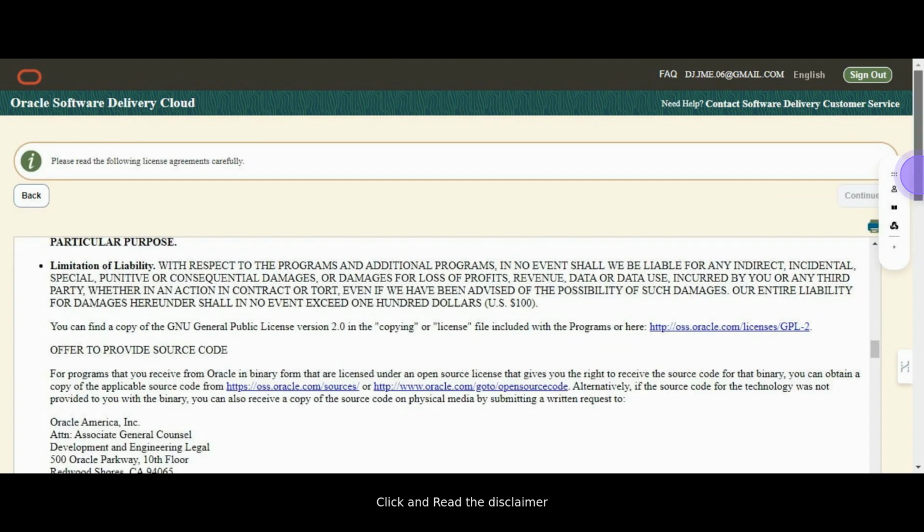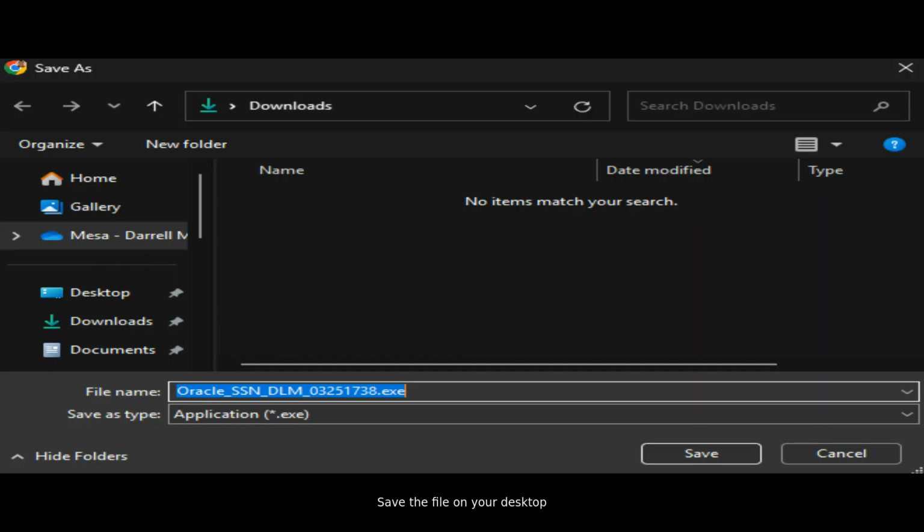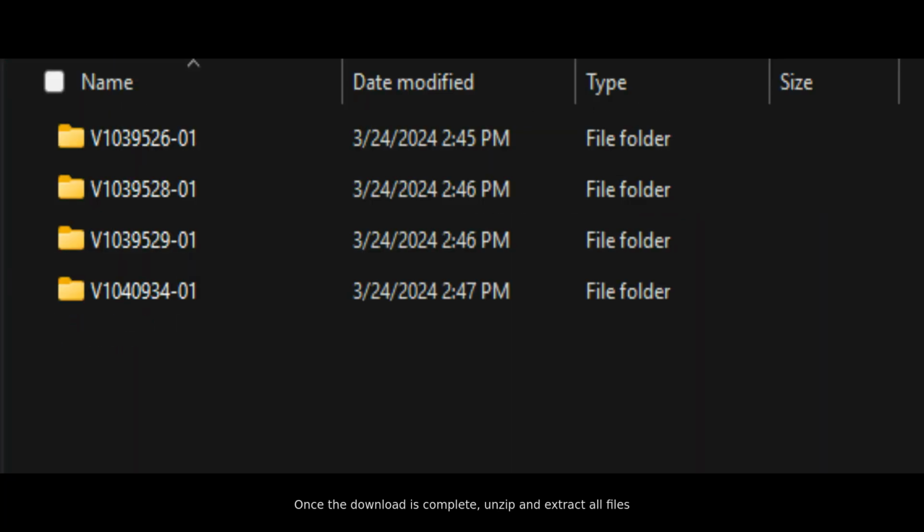Ensure you read the disclaimer and check the box once you have read through it, then click Continue. After you click Continue, you have the option to save the file onto your desktop. Once the download is complete, unzip and extract all files.